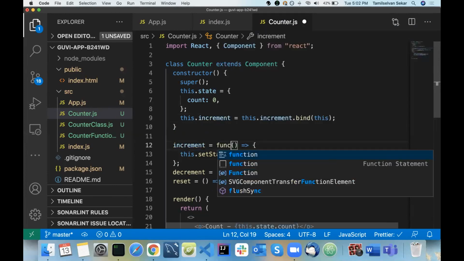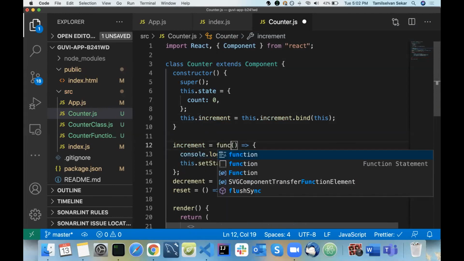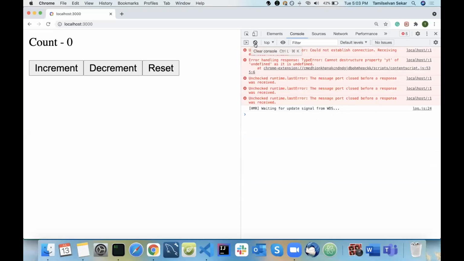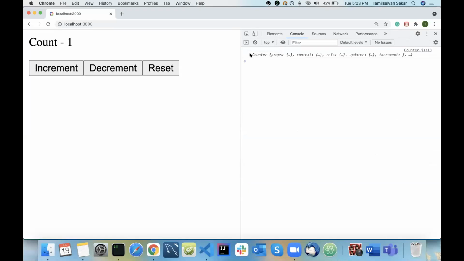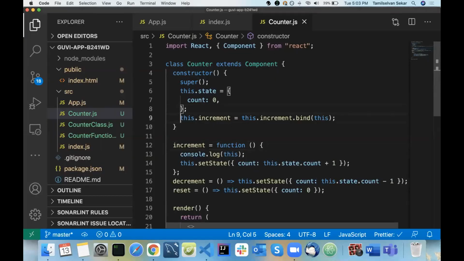So here, I will have the function here. Now I'm going to refresh. If I do increment, see, now it's pointing to your object. So either you need to use something called bind here, or you can directly use your arrow function.